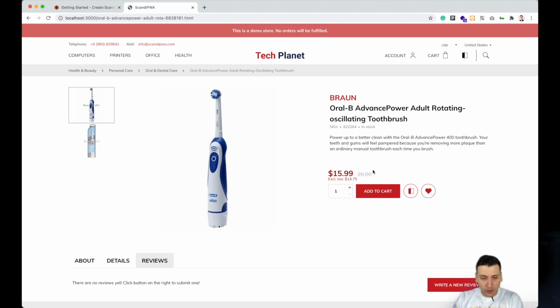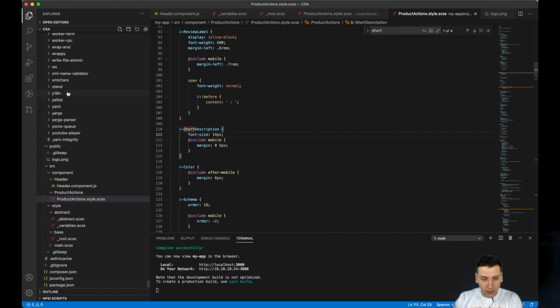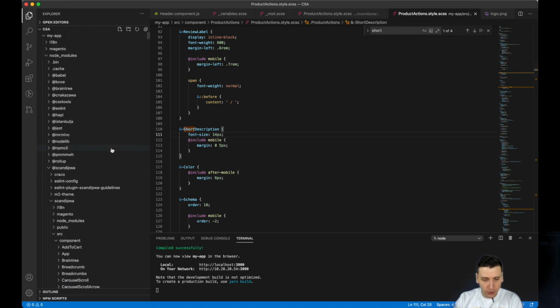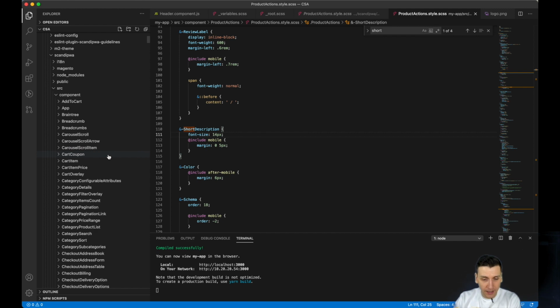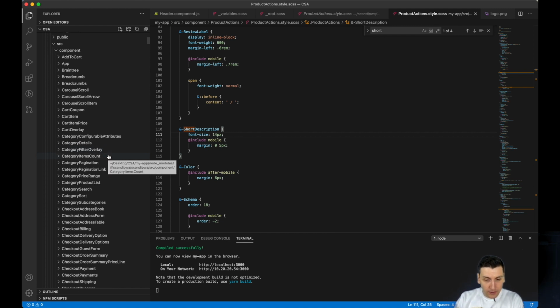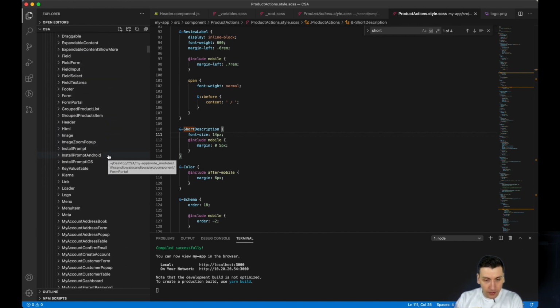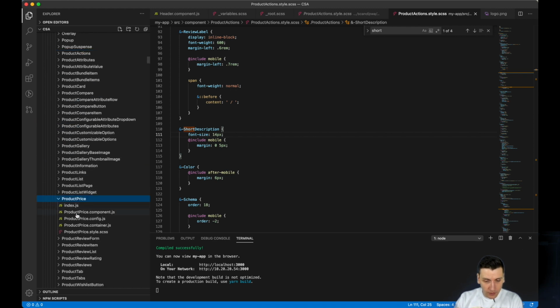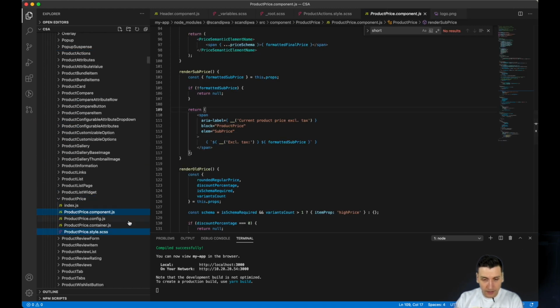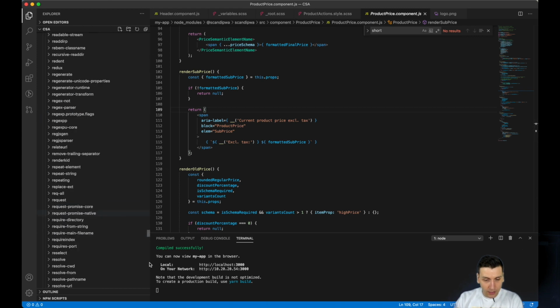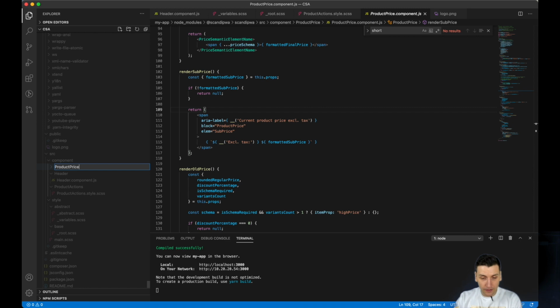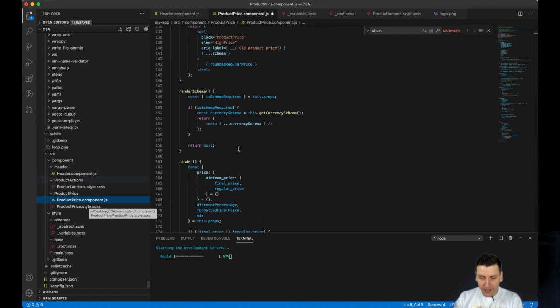To do it, we will need to find product price component. And actually, we will copy two of the files, both style and the component file, since we'll need the style for later. So here it is, product price. We'll take the component and the style. Now let's recreate the path, product price. Now we can edit it.